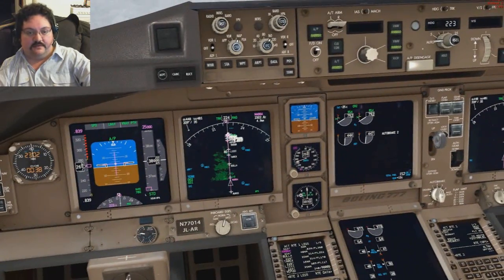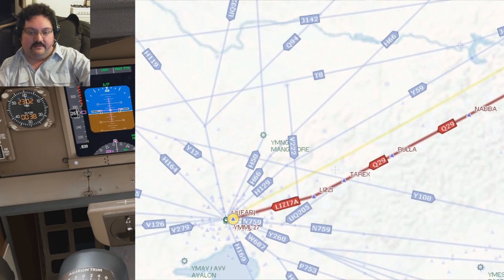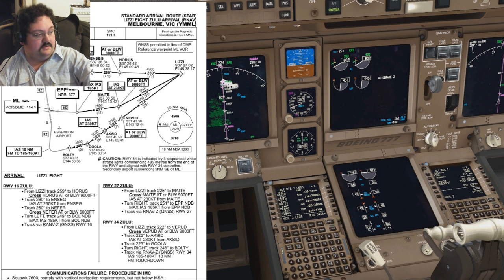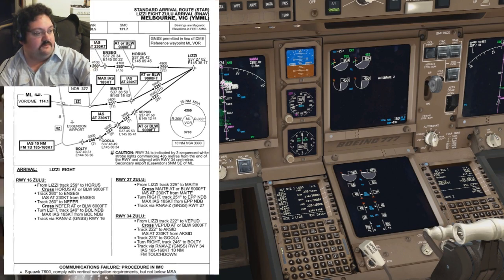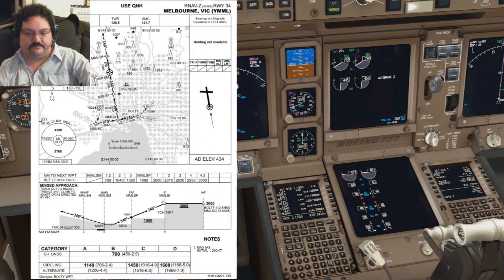Flight level 250 set up. Let's brief that. Out of Nabba, Bulla, Tarex, Lizzie. From Lizzie we enter the arrival, which is Vepud. Across Vepud, out below 9,000. After Vepud is Askid, 230 knots. And then Gula. And from Gula we enter the runway 34, Arnev Zulu. Now Balti. Crossing Balti at above 3,000.